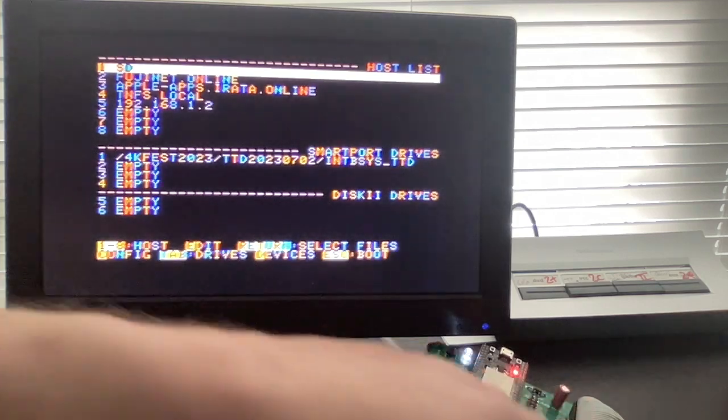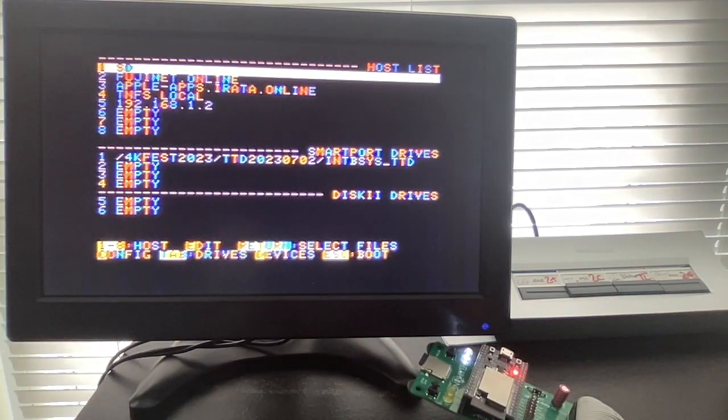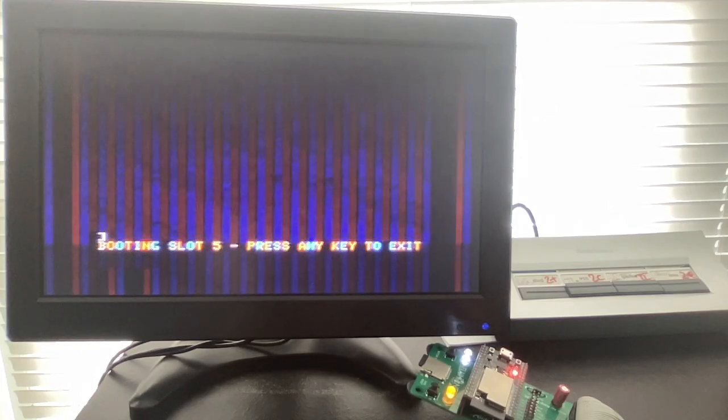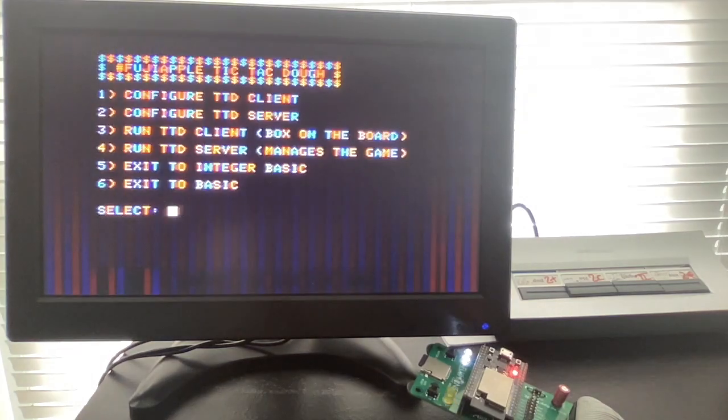Now, how is that done? Well, you need a special cable to a super serial card with a new ROM, or there's several other options, a grappler card or a card with a smart port ROM on it. All right, but it'll run FujiNet, and you're seeing that here. So we're going to hit escape and boot the disk. I have my floppy drives in slot 7, and it's running a hello program that says booting slot 5. It's a short delay loop, so you could break out of that. And here we are. Let's configure a client.